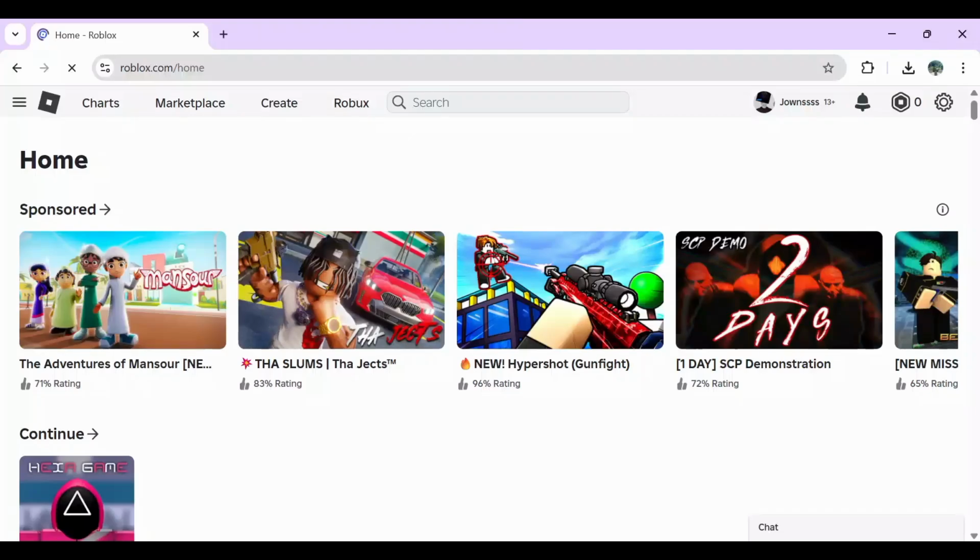I'm going to show you how to create a group or community in Roblox. To get started, you have to open your Roblox account first and then sign in to your account to edit or make a group in Roblox.